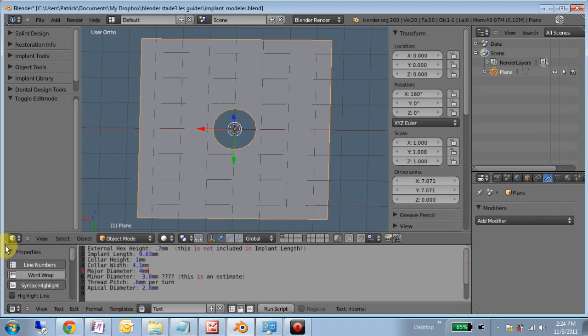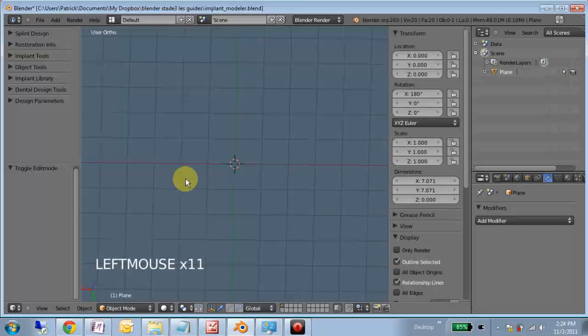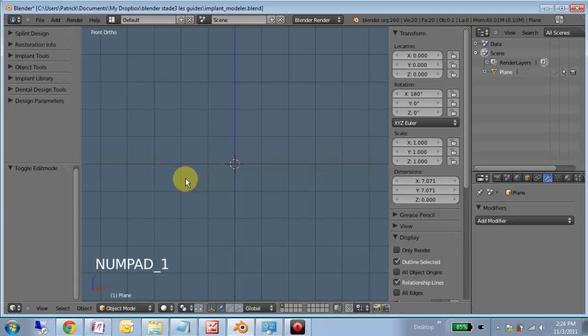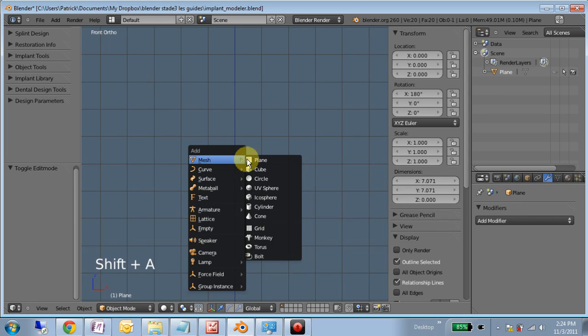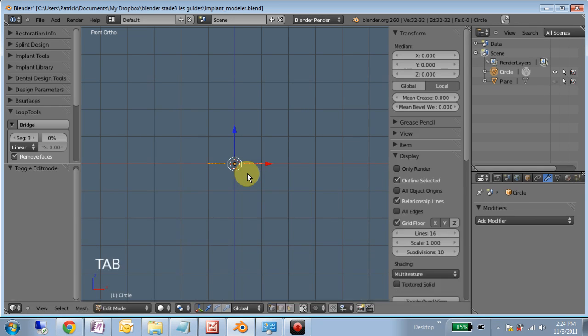So let's get started. I'm going to hide this. I'm going to hide the plane. We're going to look at this from the side. And there are multiple ways to do this, but for now we'll just start with a circle. We'll tab into edit mode.